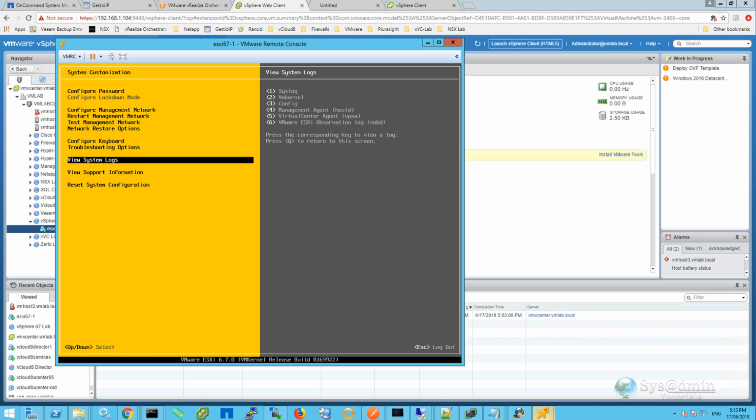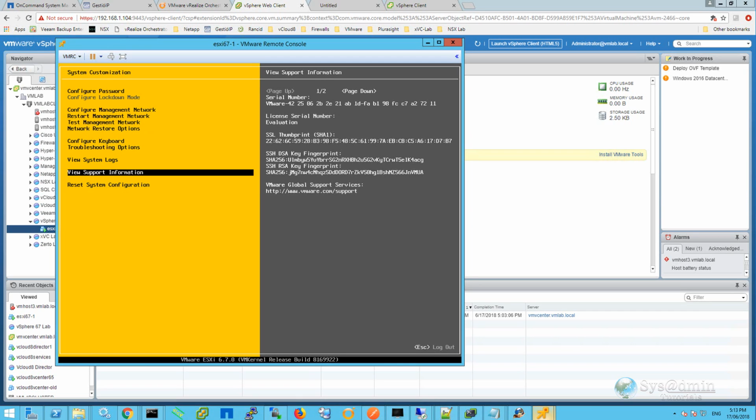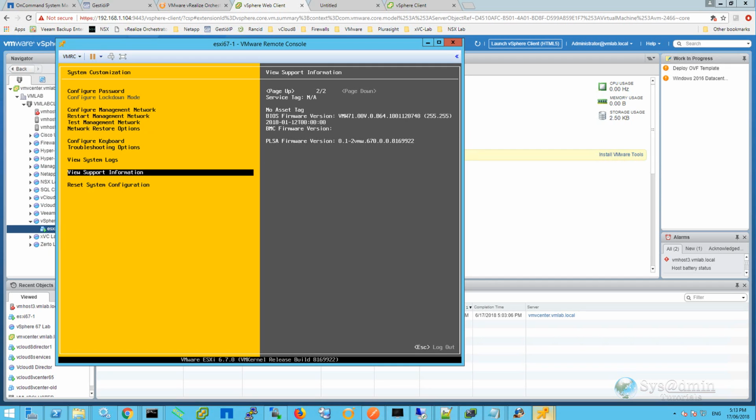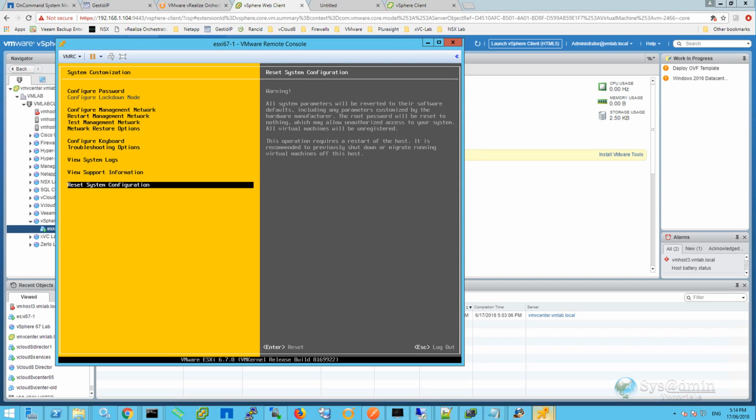Next up, we'll view the support information. On the right-hand side, we can see that the license I'm using is an evaluation license. We can also see our SSL thumbprint. And if I press page down, I can see some additional host firmware information. Last but not least, we can select Reset System Configuration. This option will reset your ESXi server to factory defaults. I'm going to press Escape now, and it's going to log me out of the GUI.